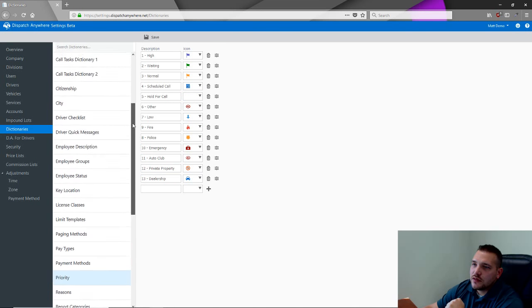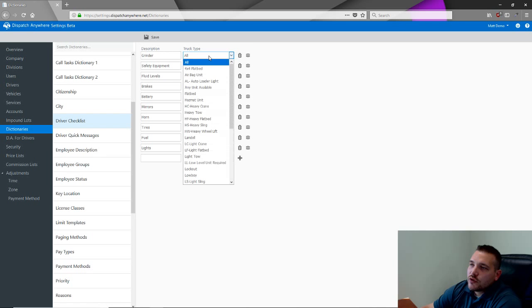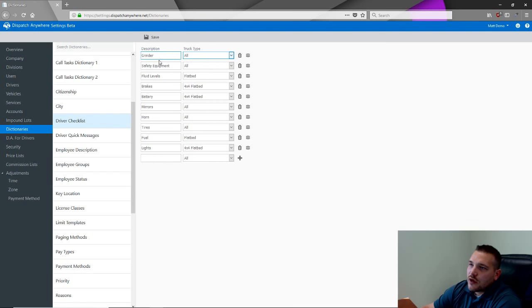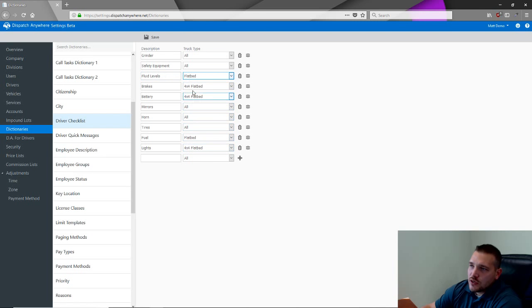The other things in here, driver checklist. At the very beginning, we talked about the pre-trip inspection the driver can do. This is where you can set up whatever you want for the drivers to check over. So we have a bunch of different descriptions, whatever truck type it applies to. So like our grinder, safety equipment, mirrors, horn, etc. These are going to show up on every single truck or any truck that the driver scans into. But maybe I have certain items specifically for my 4x4, specifically for my flatbed. We can mark it as such. So when they scan into a flatbed specifically, they'll be asked for all this stuff, plus fluid levels, plus fuel.